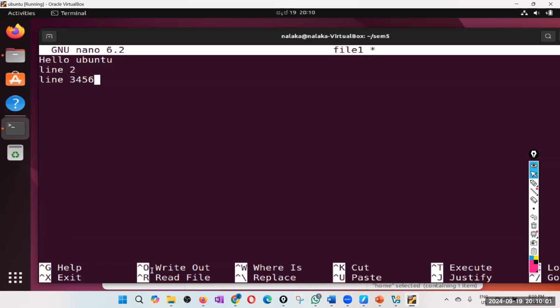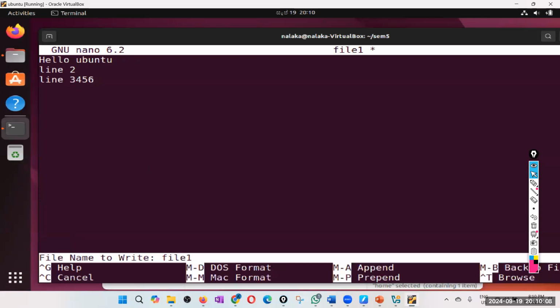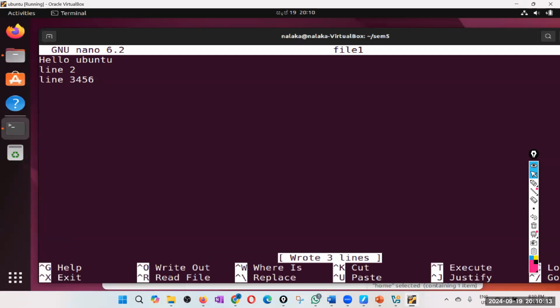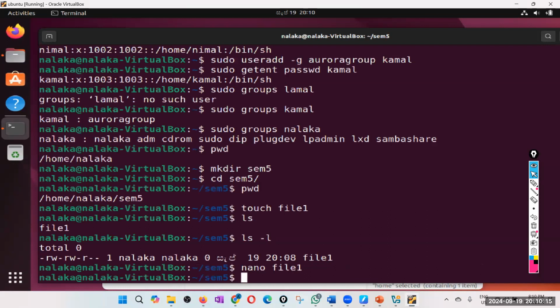Saving is Control O. Closing is Control X. So therefore, first I will say Control O, save. It asks whether to overwrite the file. I will say enter, yes. Then I say Control X.